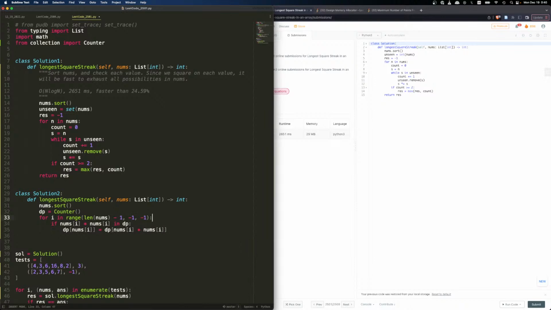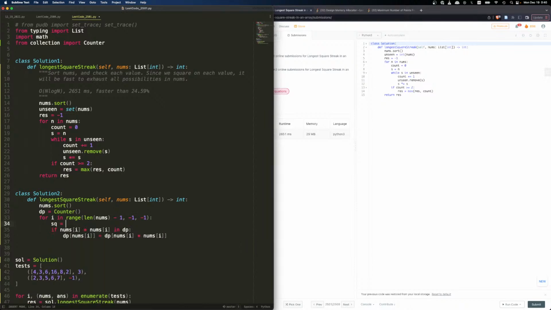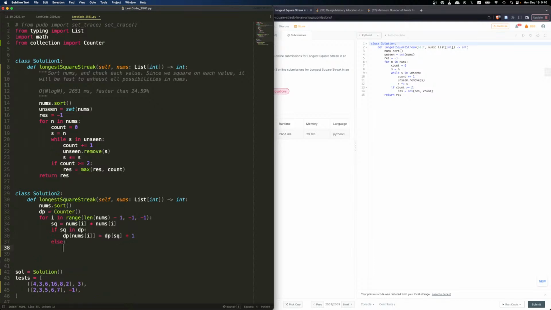Do you have to do it twice? Nah, we say square equals this. Let's just compute it once. So if square is in it, then this shall be DP[square] plus 1, else... oh, we can do it this way. I have an even better idea. Say this equals 1 plus dp.get(sq, 0). How about this?